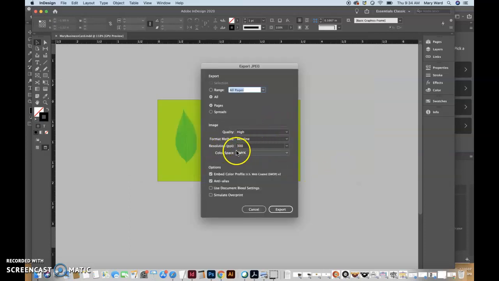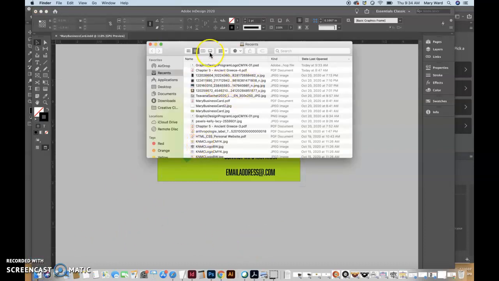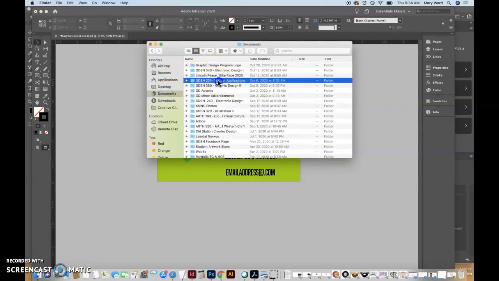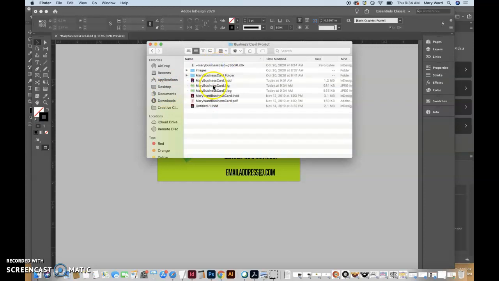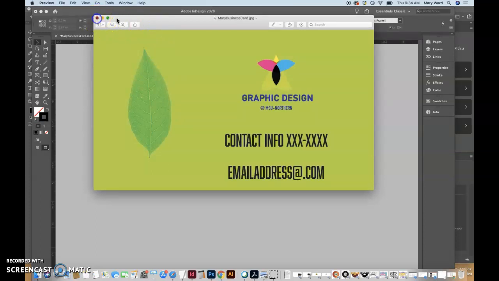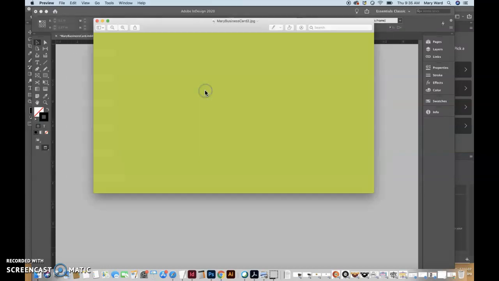Make sure this is at 300 and this is at CMYK, and that you're doing all pages. So this should be checked. And then export. And that'll give you high resolution JPEGs to print from. There'll be 2 of them. So we go in here, we can see the 2 JPEGs. One's the front and then one's the back. Here's the back. It's just blank.